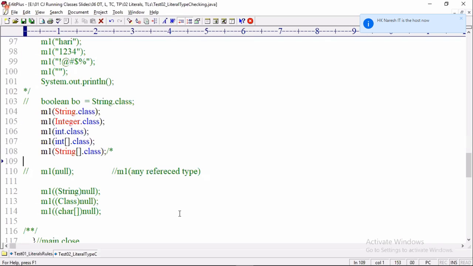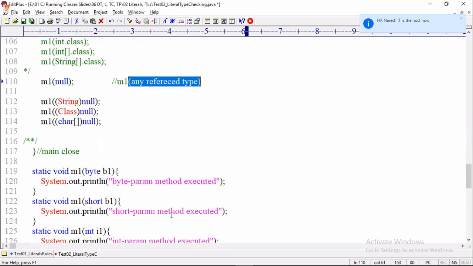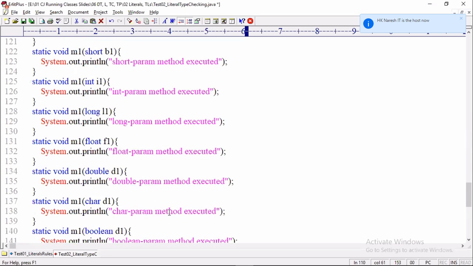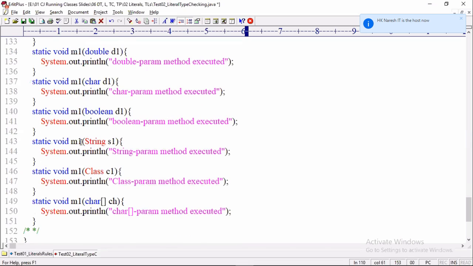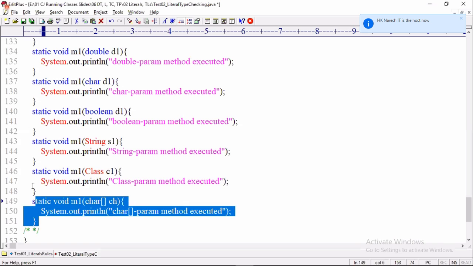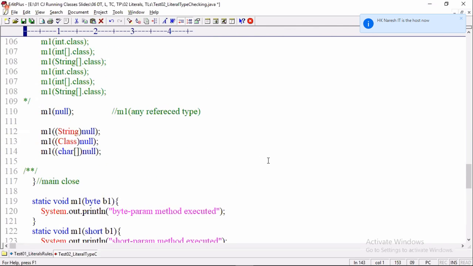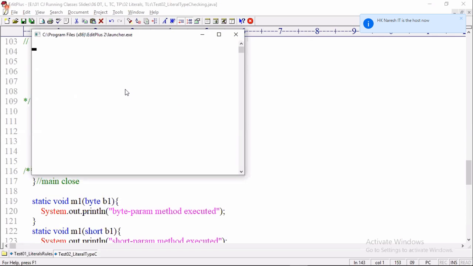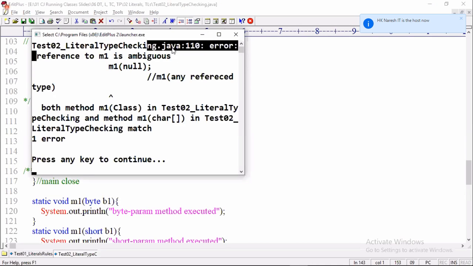Tell me, if I pass null as an argument, which parameter method is executed? Null means any reference data type, so the compiler searches for m1 of any reference data type. Go down and verify m1 of byte, short, int, long, float, double, char, boolean. String is matched, class is also matched, char array is also matched. So three parameters are matched, and the compiler cannot take any decision. It throws an ambiguous error: reference to m1 is ambiguous.